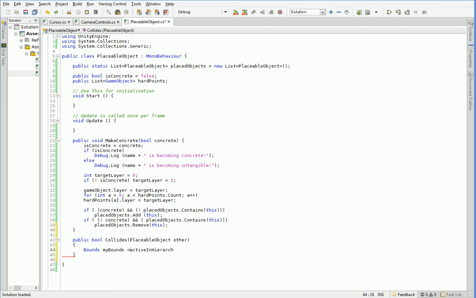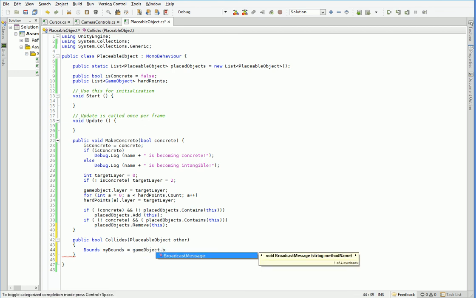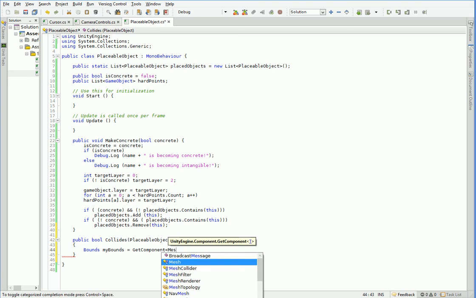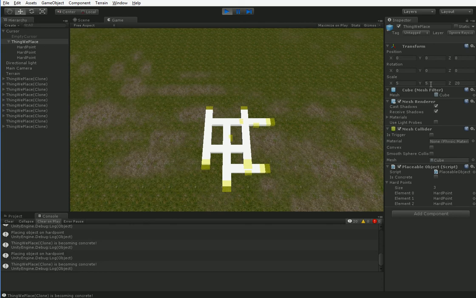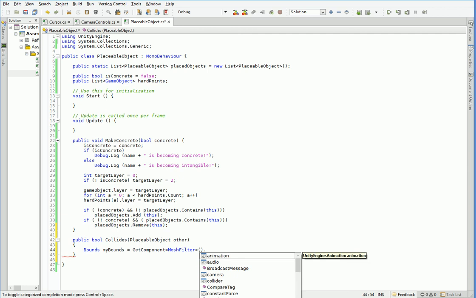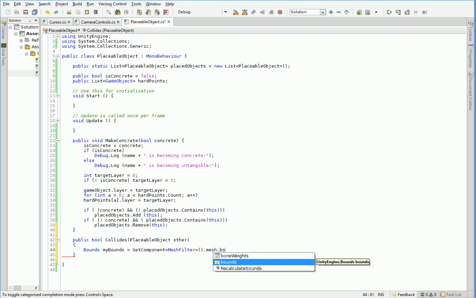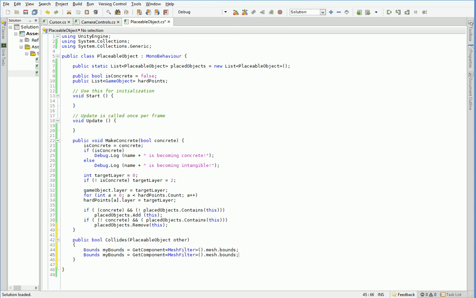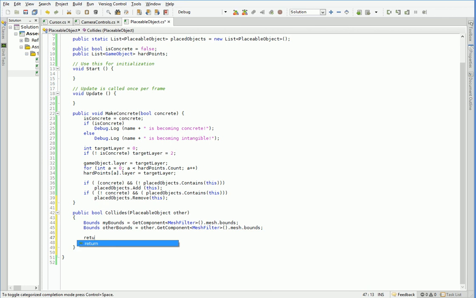I wonder whether we can get them from the game object. No. Is it the mesh filter? Is that what it is? Mesh filter. So, we just need to see whether or not these bounds overlap.